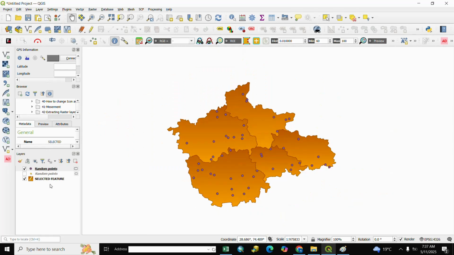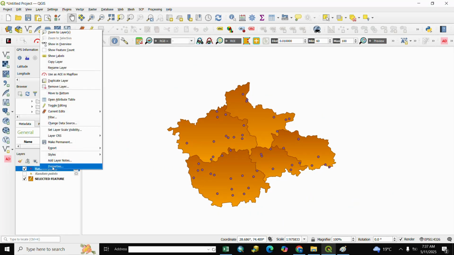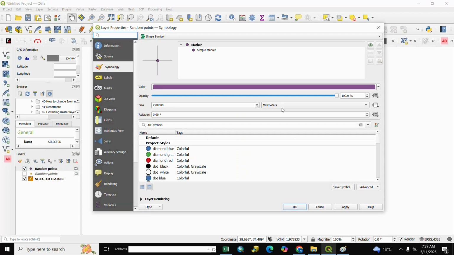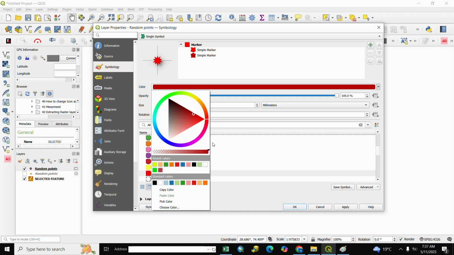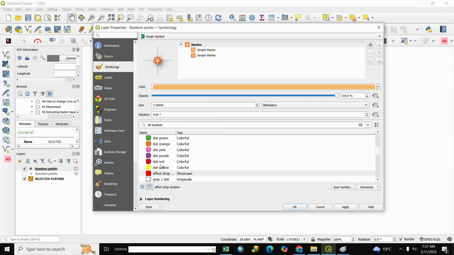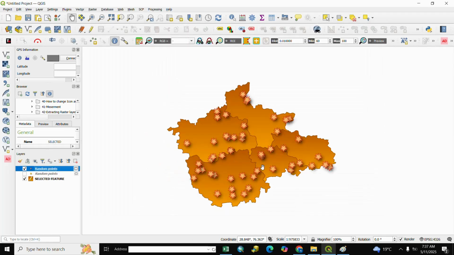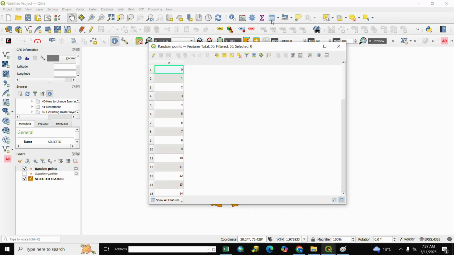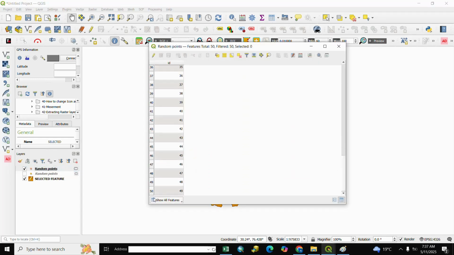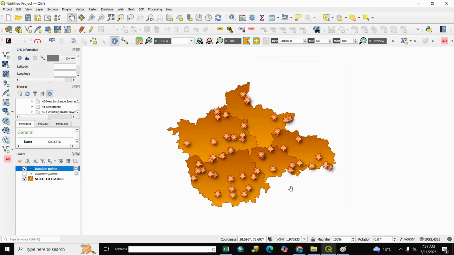If you want to change symbology, you right click, go to properties and select symbol and color as per your choice, apply and OK. You see here your points are generated. If you want to see how many points are generated, you select it and go to the table and you see here the number of points, 50, is generated. Here are 50 points in the whole area.